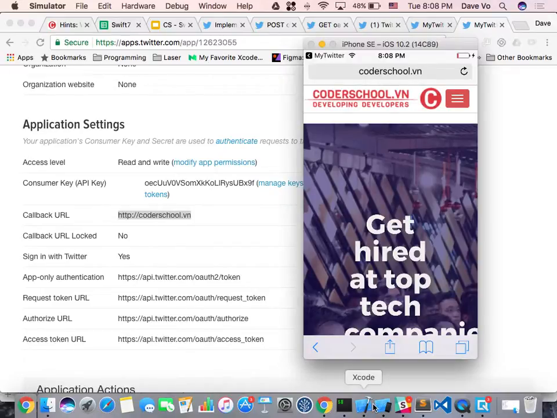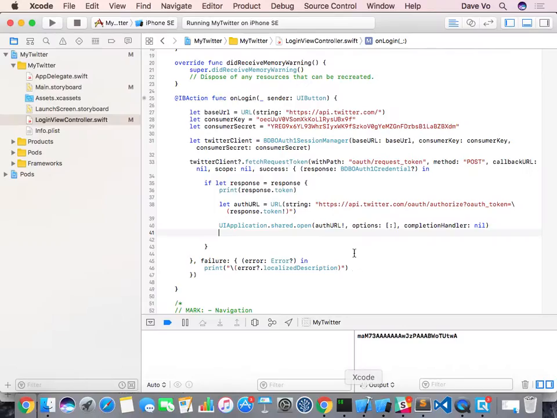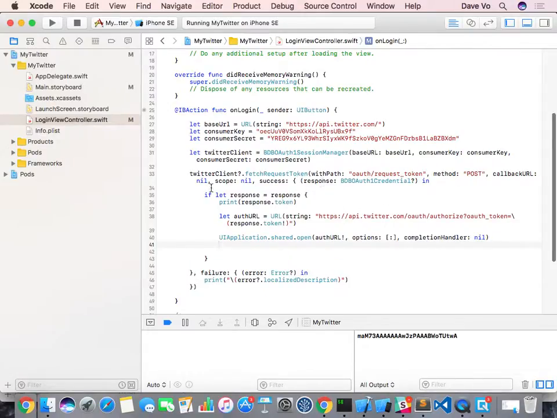Right? How do we override this callback URL? Remember before, there was one place where we put the callback URL as new, right? Now I don't want it to be new. I want something else. I say, like, my Twitter 1 2 3, like this. Whatever you want to put there. This is called a URL scheme. Remember, whatever you put there, try to make it unique for you. Don't copy this one, don't copy my Twitter 1 2 3. I'll tell you why.